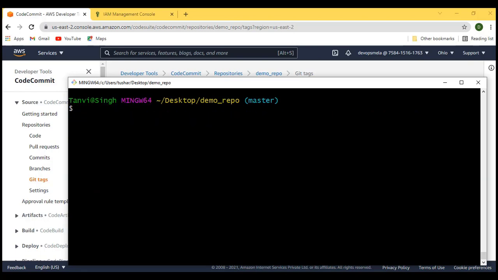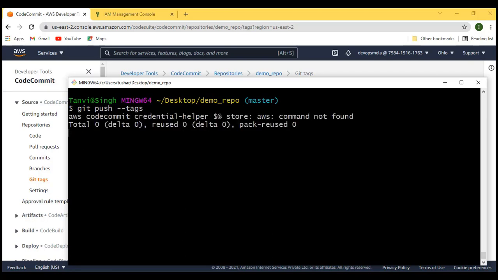Now once you do a tag, still the tag is not pushed from your local to the remote, so you need to push it. So git push --tags. Remember to use this flag --tags. If you don't use it, even though you just push it, nothing will happen. The tags will not reflect.